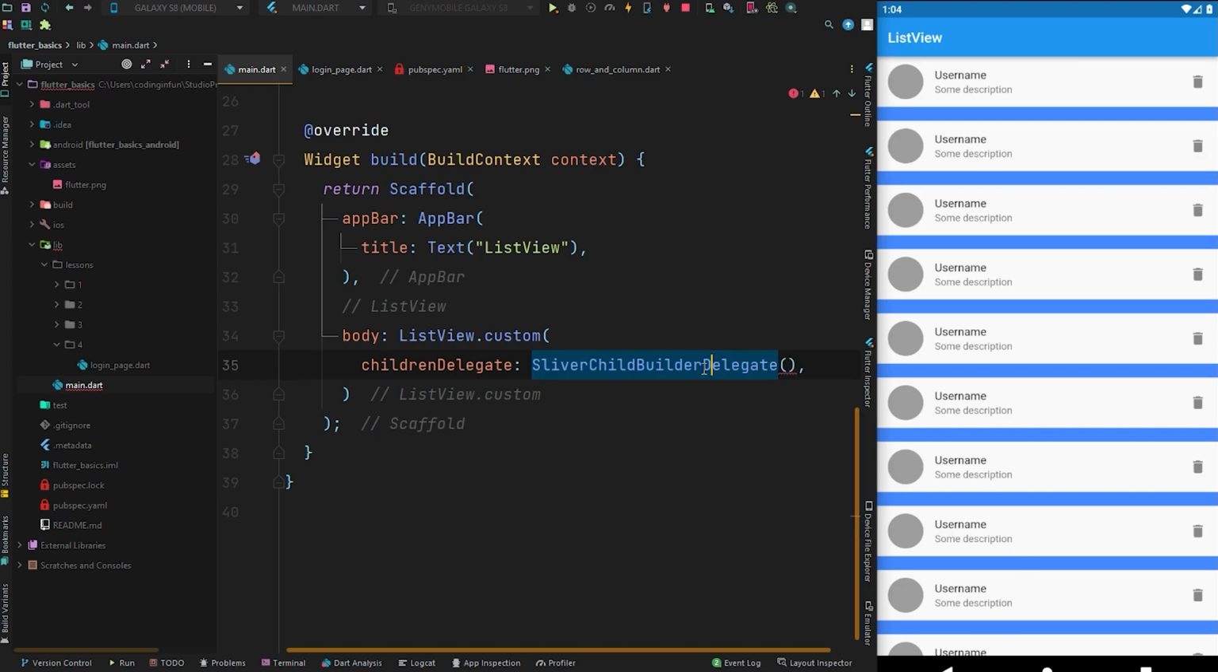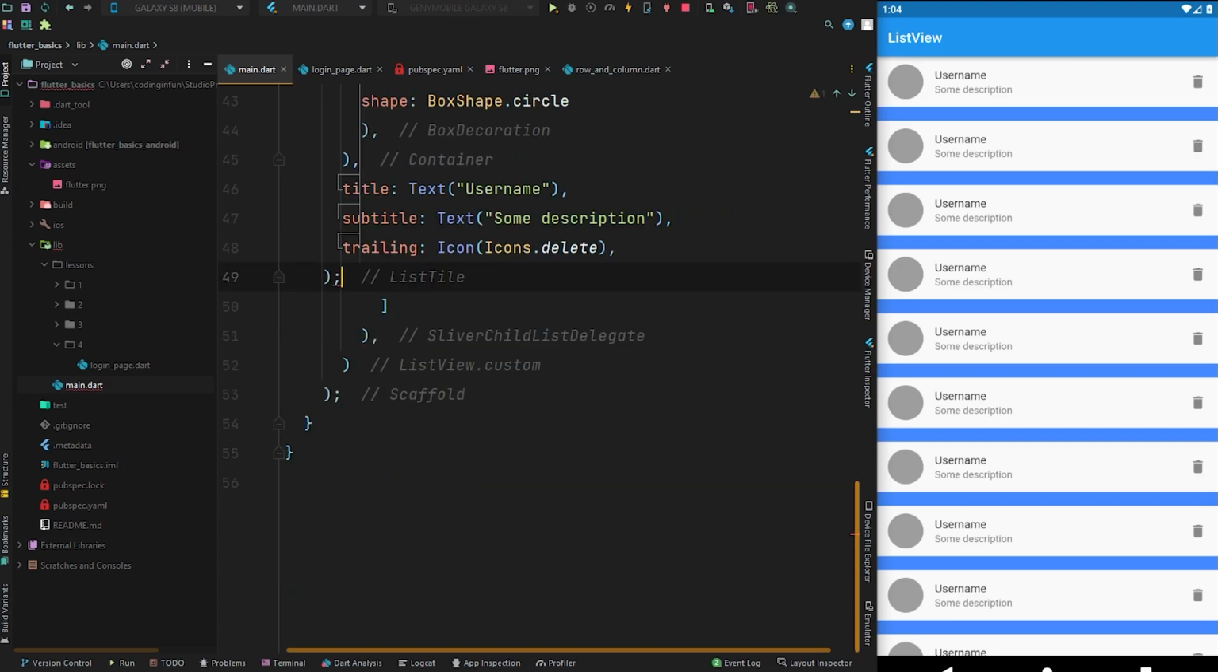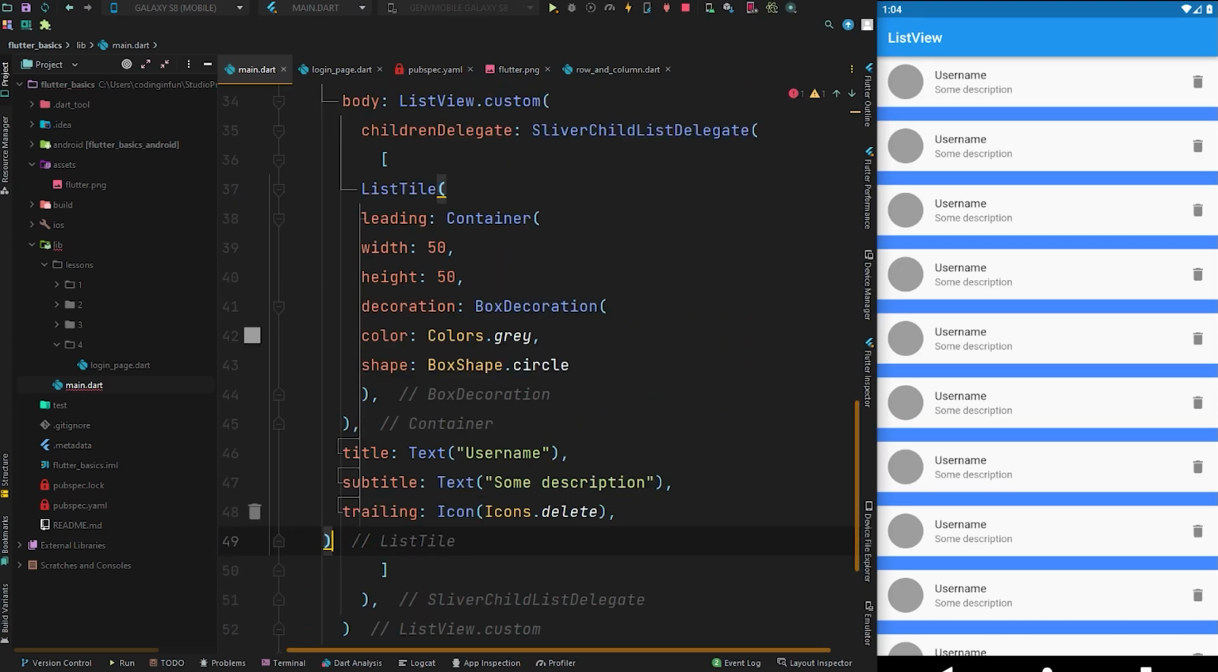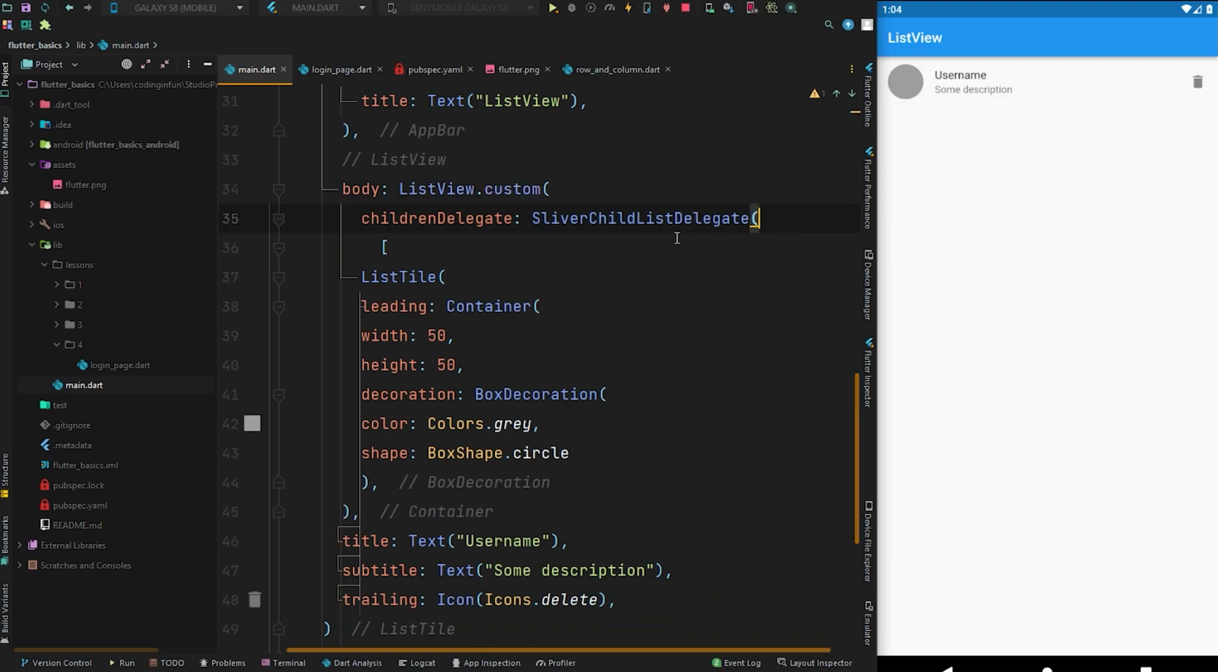Let's also test it out. Let's remove this builder from here and simply put in here the SliverChildListDelegate, and this accepts the list, which is again the list of children, and simply paste this list in here. Ctrl S to hot reload, and we got the same one item in here as we had in the simple ListView. But as this is custom, it allows us to have both functionalities, like the simple ListView and also the builder. So that was our simple ListView.